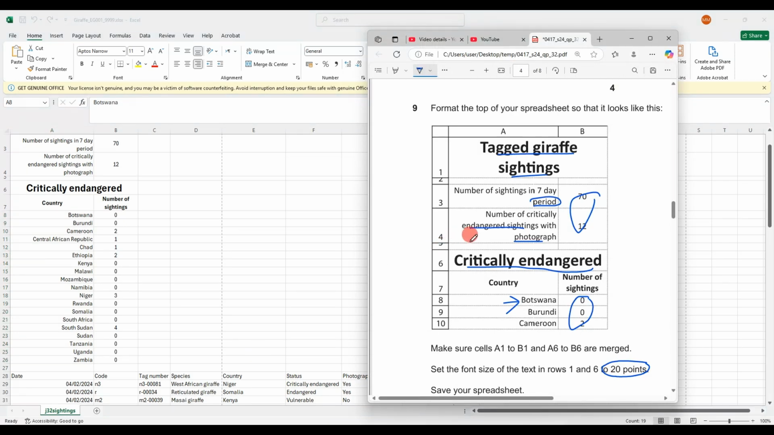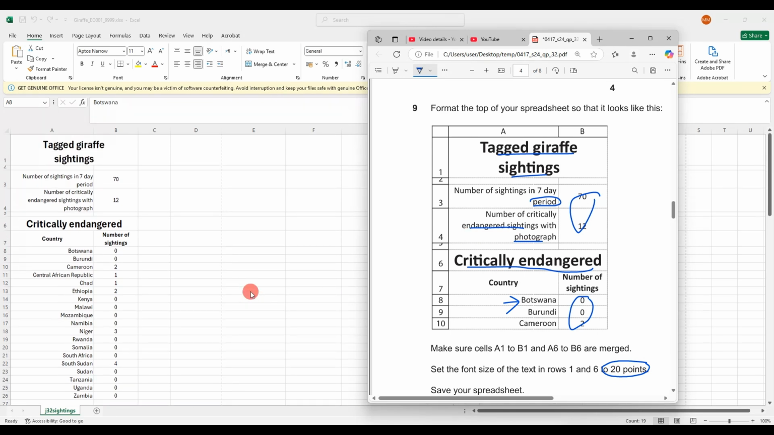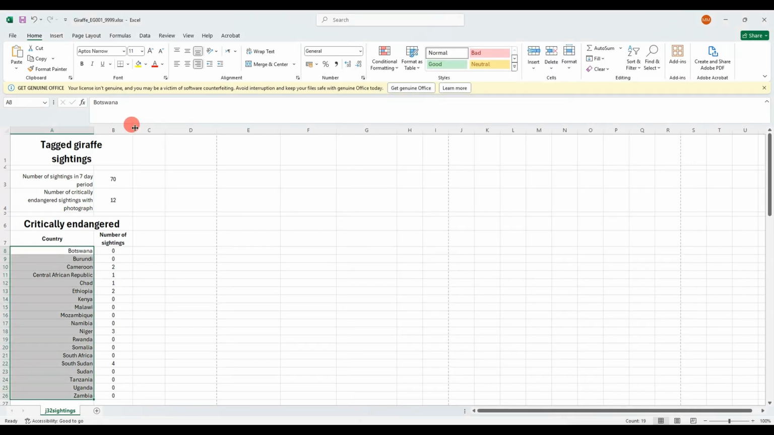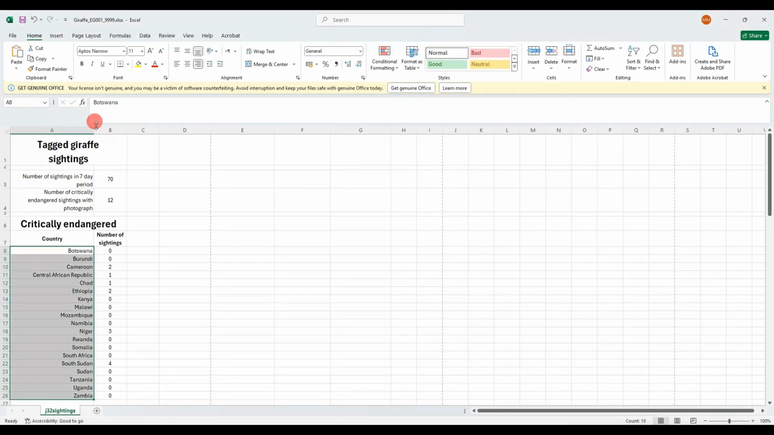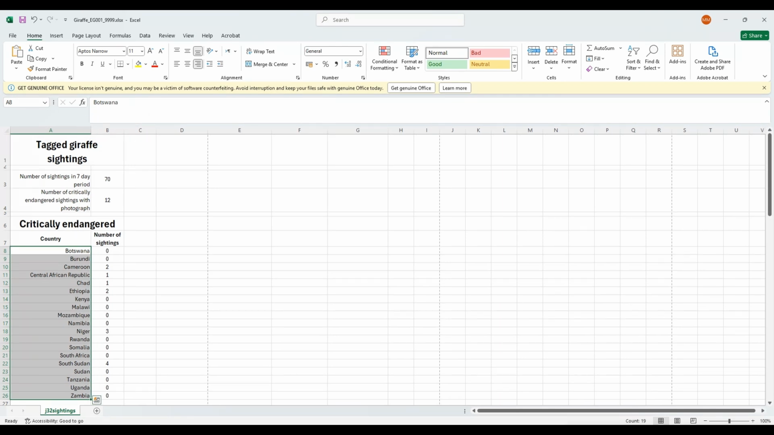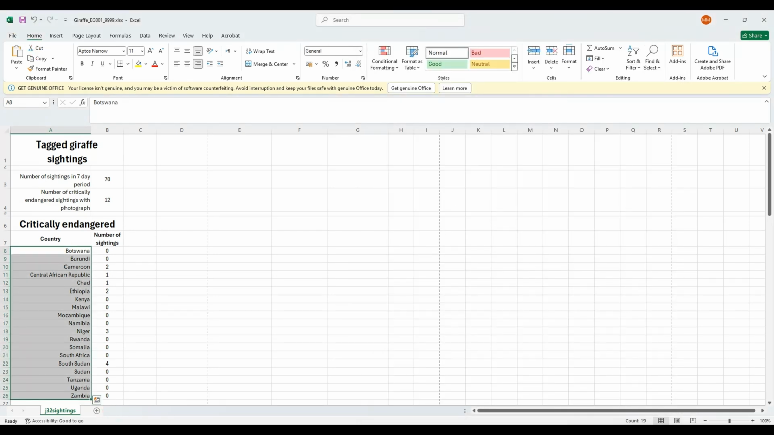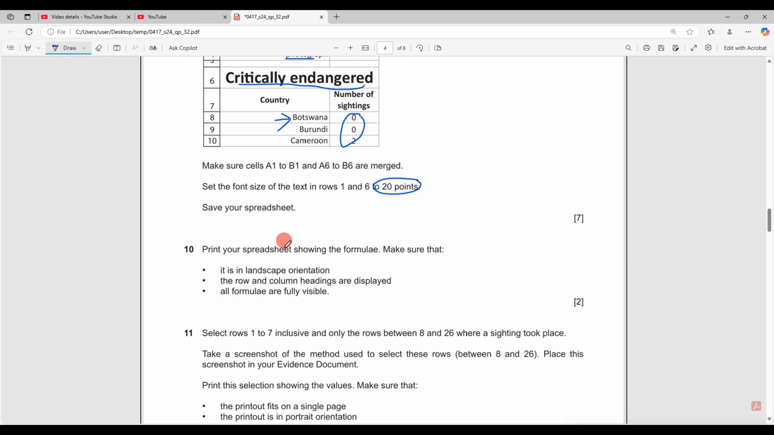Okay, did we forget anything? Critically endangered, everything looks good. Okay. I think we're good. Just make this one a little bit smaller here. And that's it. Save your spreadsheet, so you can save. And let's go back. Now, what do we have? Print the spreadsheet showing the formulas. It should be landscape, rows and columns are displayed.